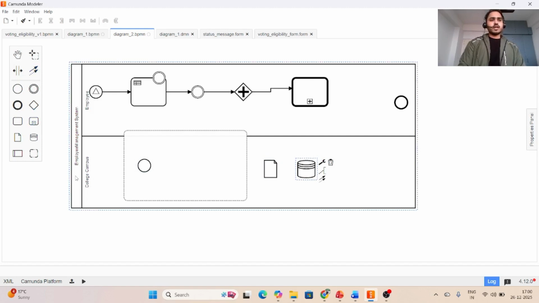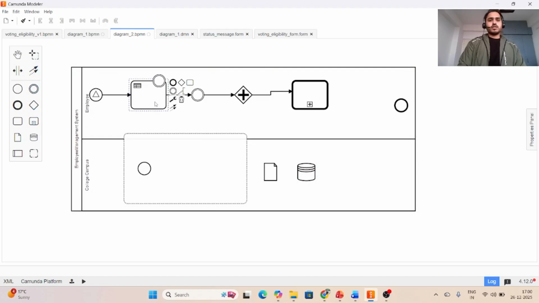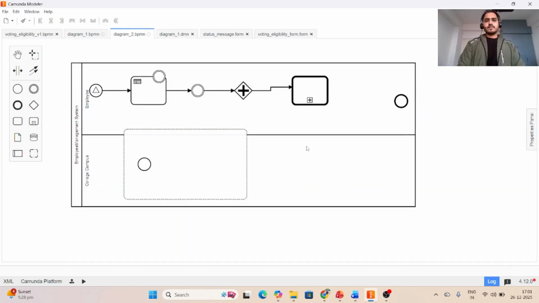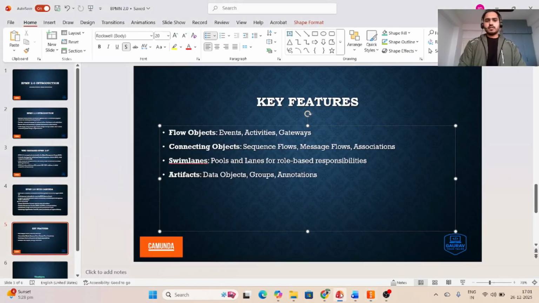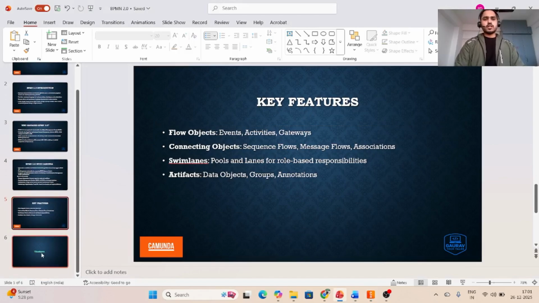And if you want to annotate something, like write a comment, this is the annotation. Here you can create your own custom text, any comment on top of it. This feature is also available in the Camunda modeler. Data objects, groups and annotations we have already talked about. So these are all the key features.